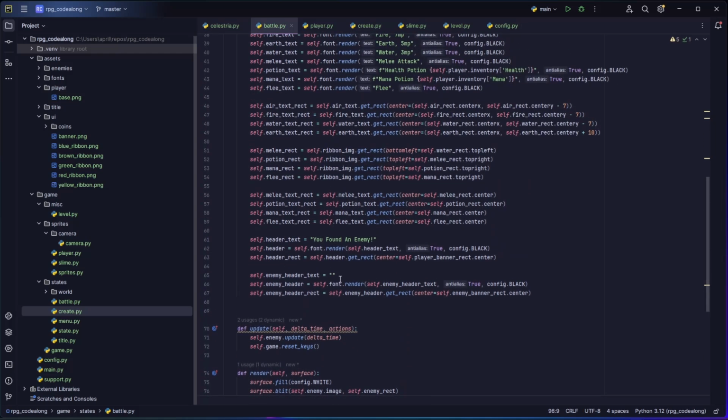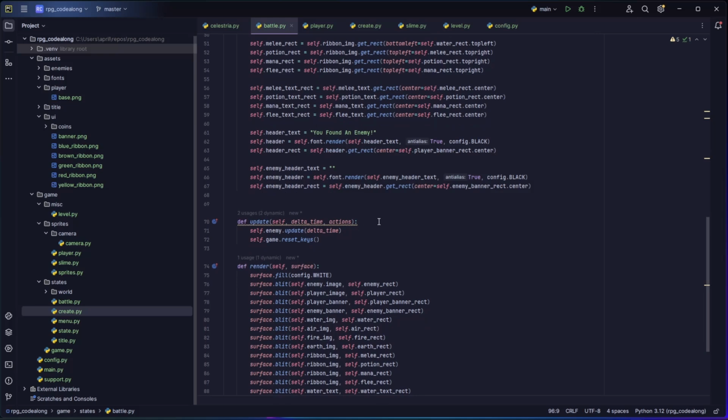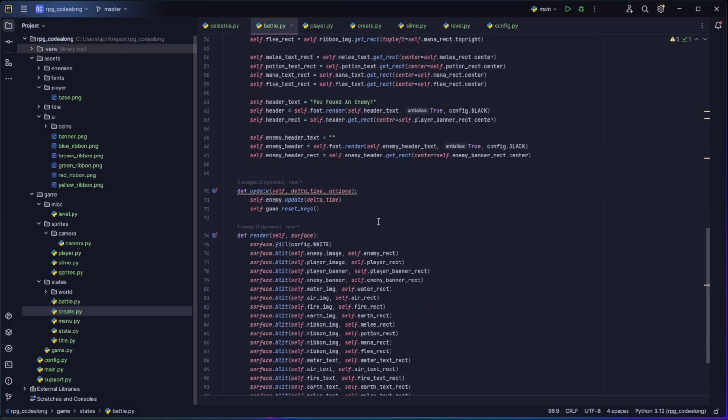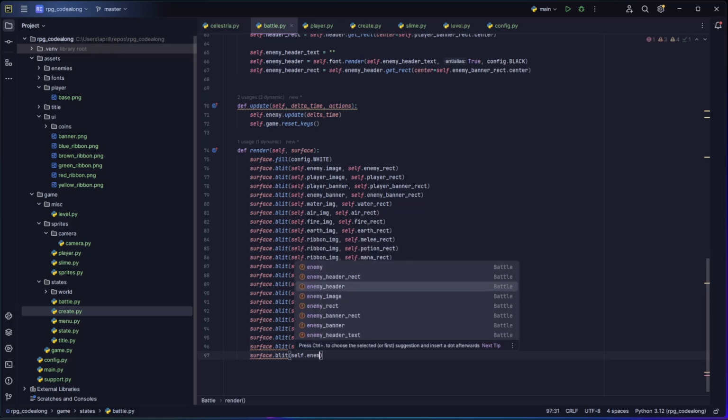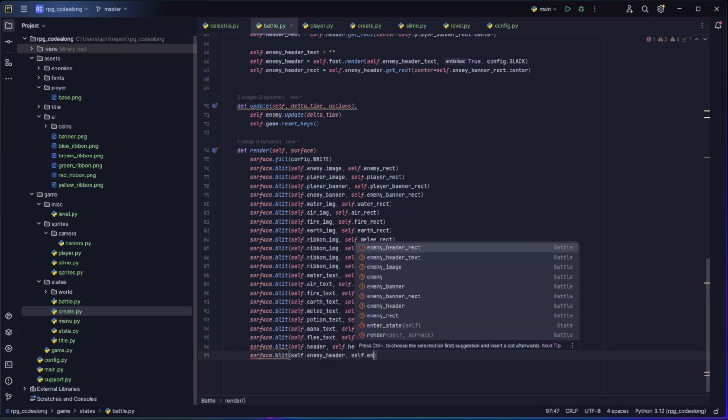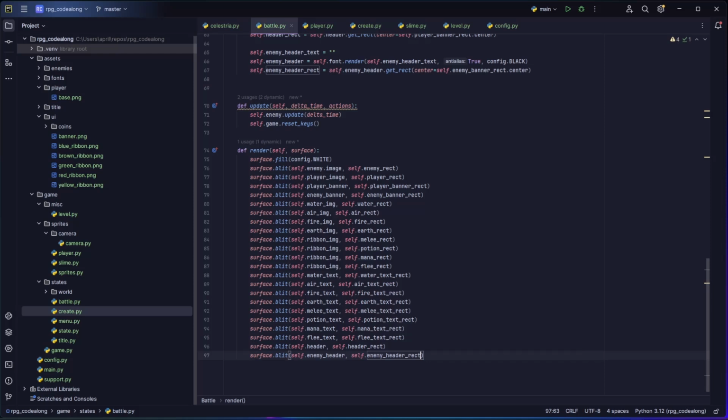And then we just need our headers. Surface dot blit self dot header, self dot header rect. And surface dot blit self dot enemy header, self dot enemy header rect. All right, let's see what that looks like.